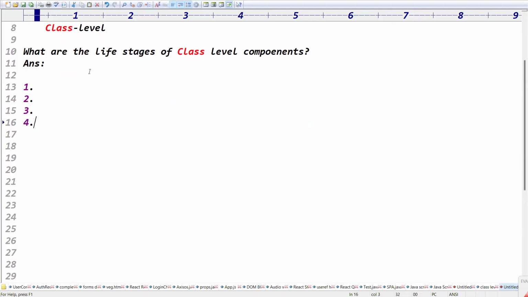Number 1 is what? Is this a functional component or a class level component I'm talking about? Class level component I'm talking about, not the functional component here. In the class level component life cycle stages, one is the component mounting phase. Component what? Mounting phase.